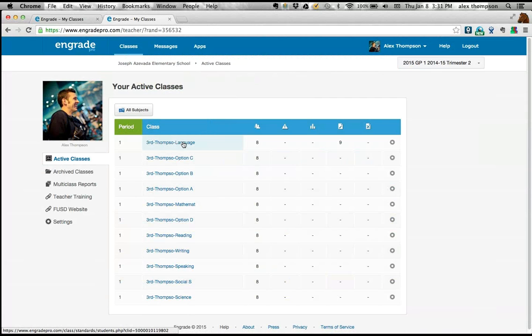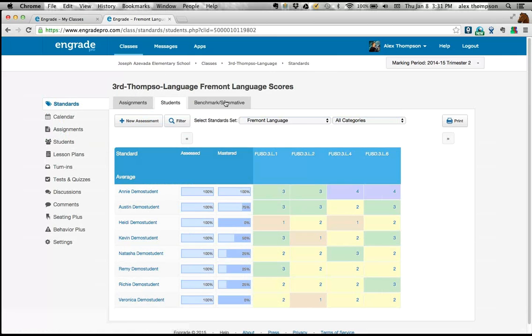I'm going to show you the language gradebook so you can see what standards look like in the language gradebook. So I click on the gradebook that I want to look at, and it takes me into my language gradebook. Now, if you've used Engrade before, this is going to look pretty familiar but slightly different. Notice down the left-hand side, we have my 8 students: Annie, Austin, Heidi, Kevin, Natasha, Remy, Richie, Veronica, and I've just given them all the same last name.